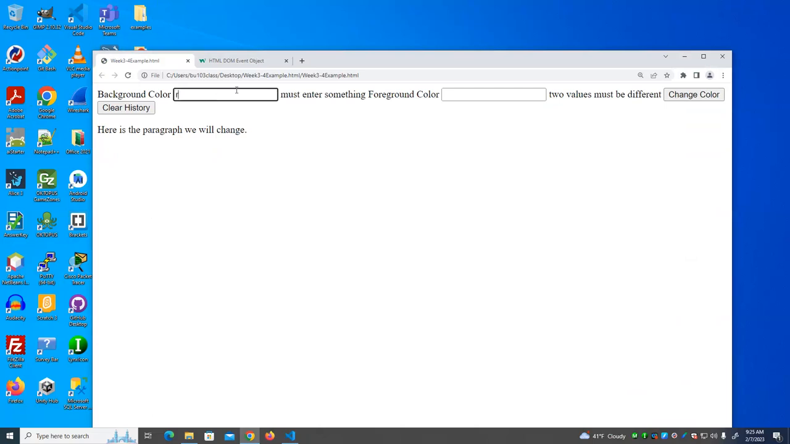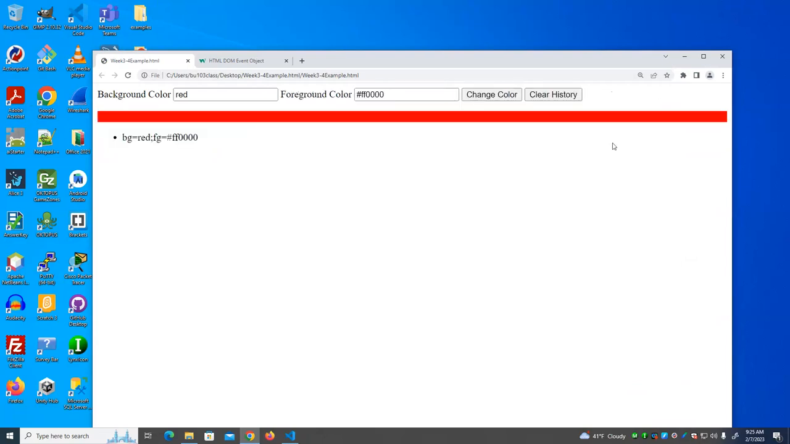One thing that I don't have a check for is what if I enter red and FF0000? That'll get around my validation, but hey, nothing's perfect. See, you put the code there, but it is red on a red background.